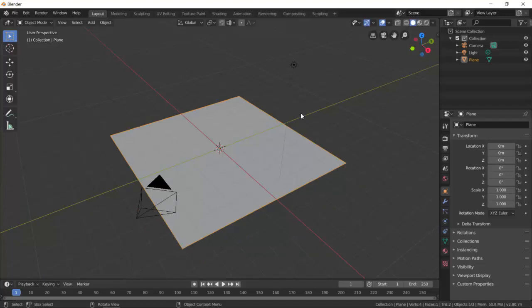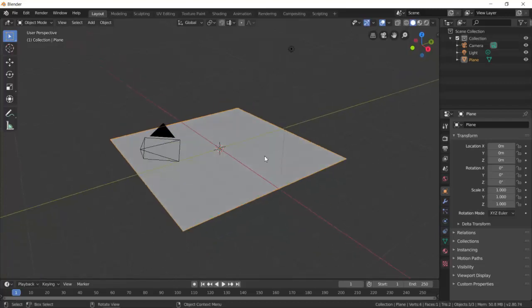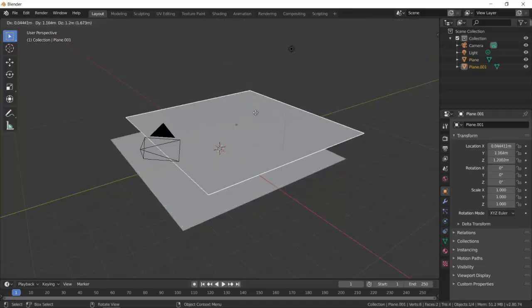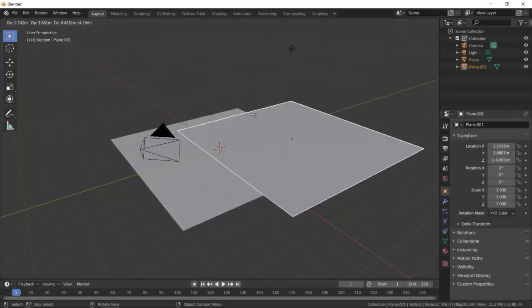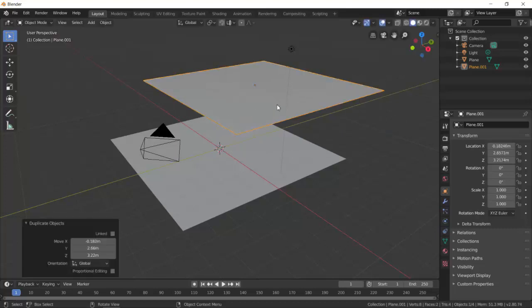Now to begin with today, what we're going to do is build a little workspace. So you can see I've got my camera here, I've got a plane here. I'm now going to duplicate that plane. I can do that by going Shift D, and when I move my mouse, that automatically creates a second plane. So this time I want to make like a wall.